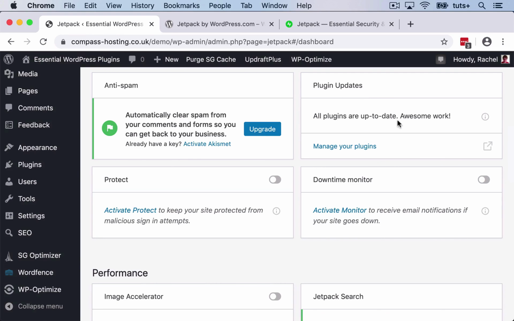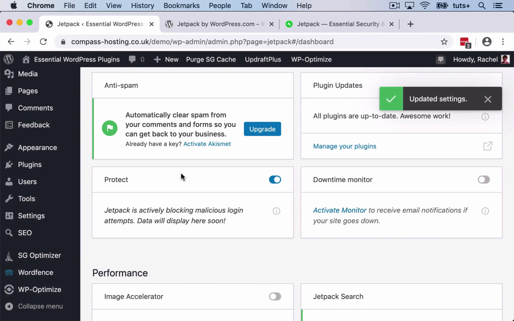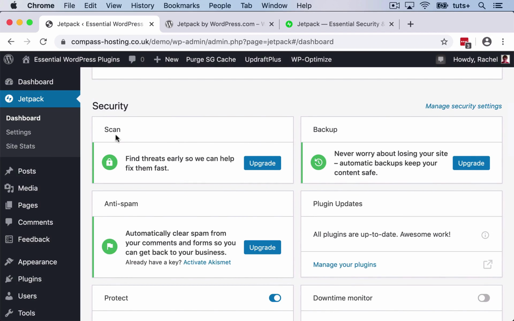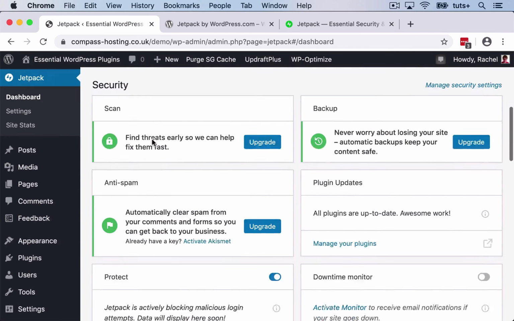Here it's telling me if my plugins are up to date, and I can manage them. And there's also something called Protect, which I can use for security. Now that's not going to have the same amount of security features as a security plugin. But again, I've got this scan option if I want it, so I can upgrade.